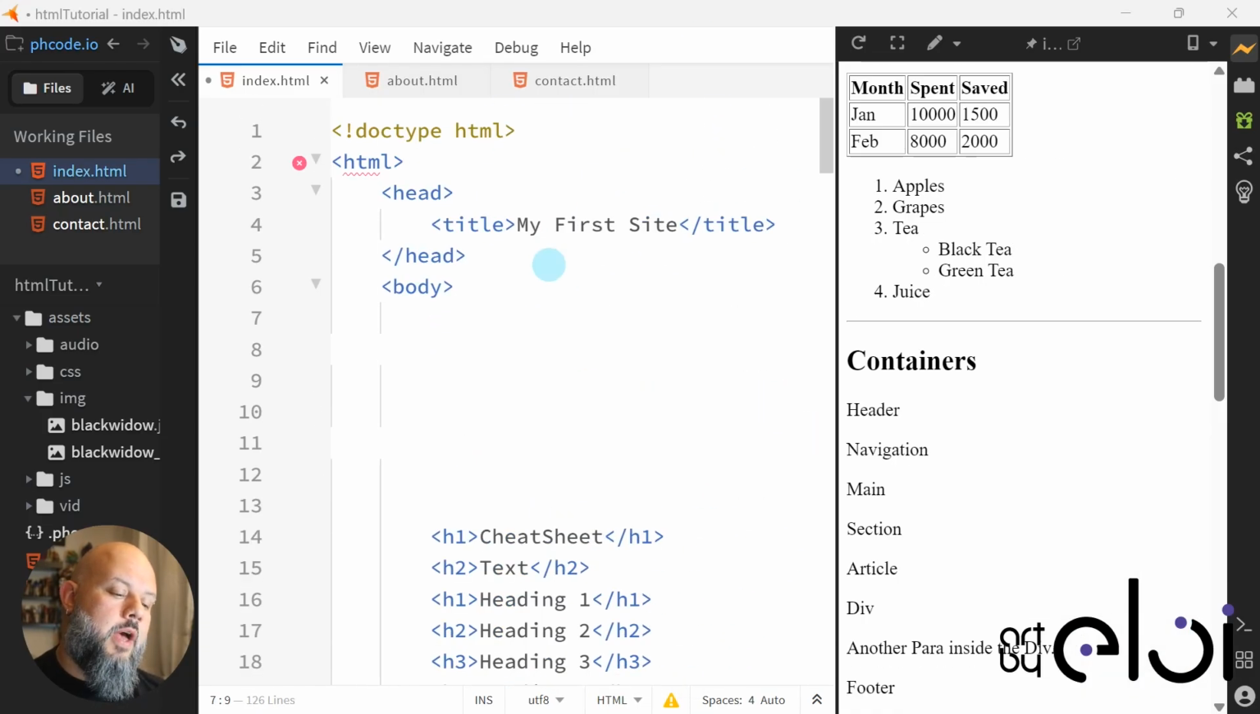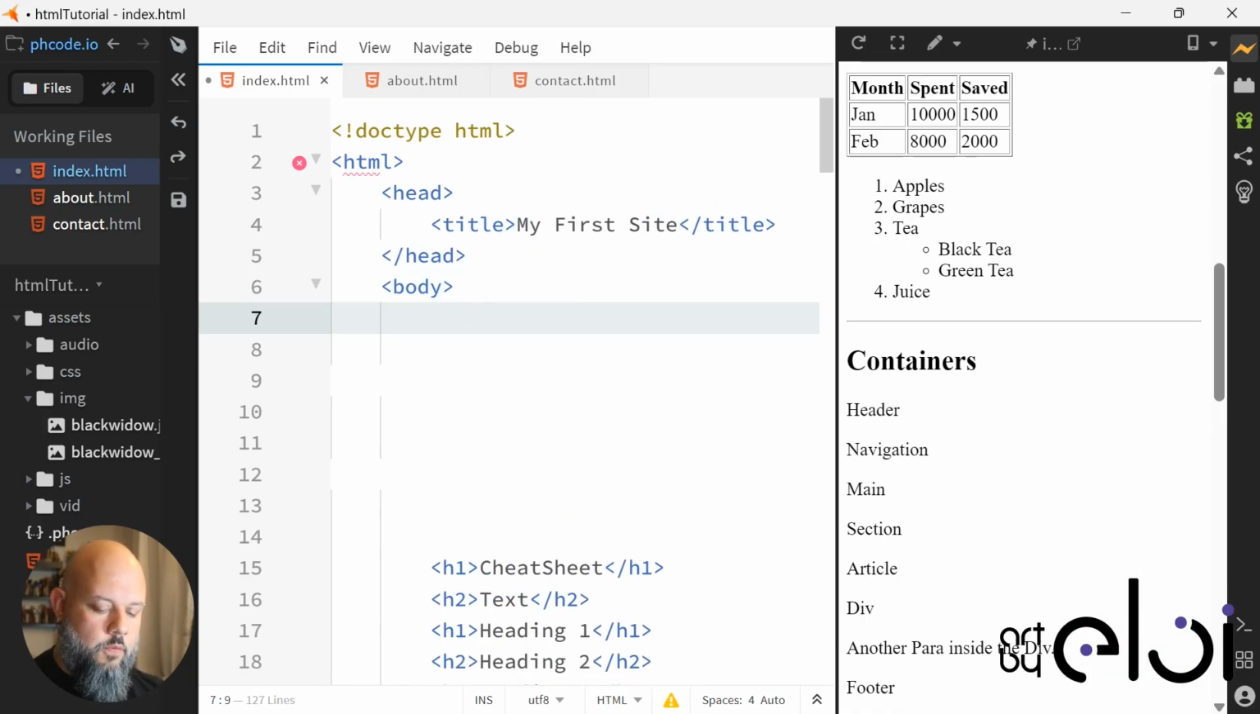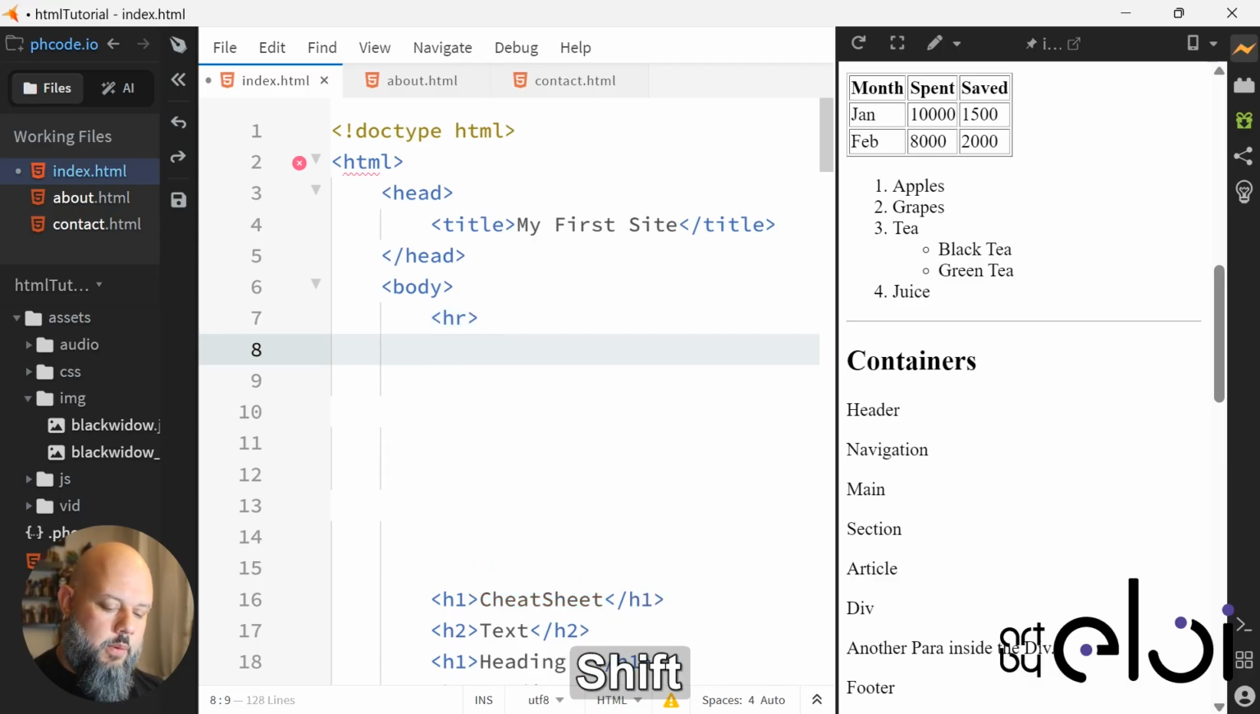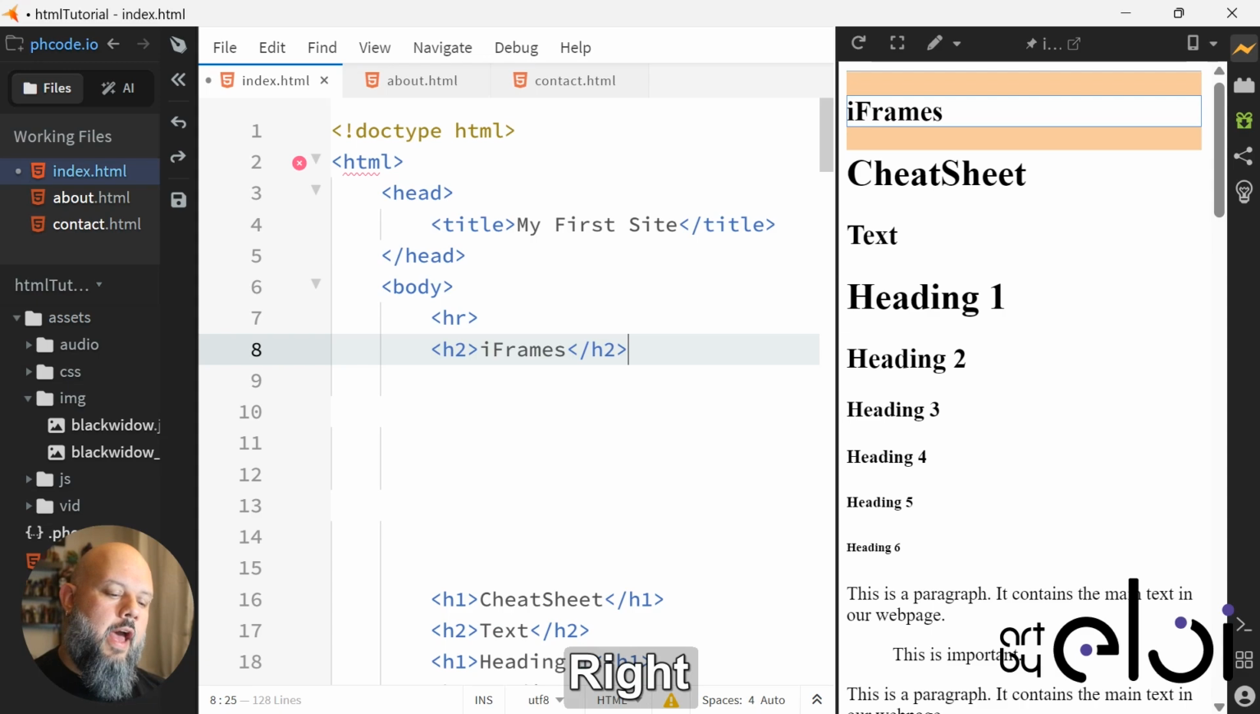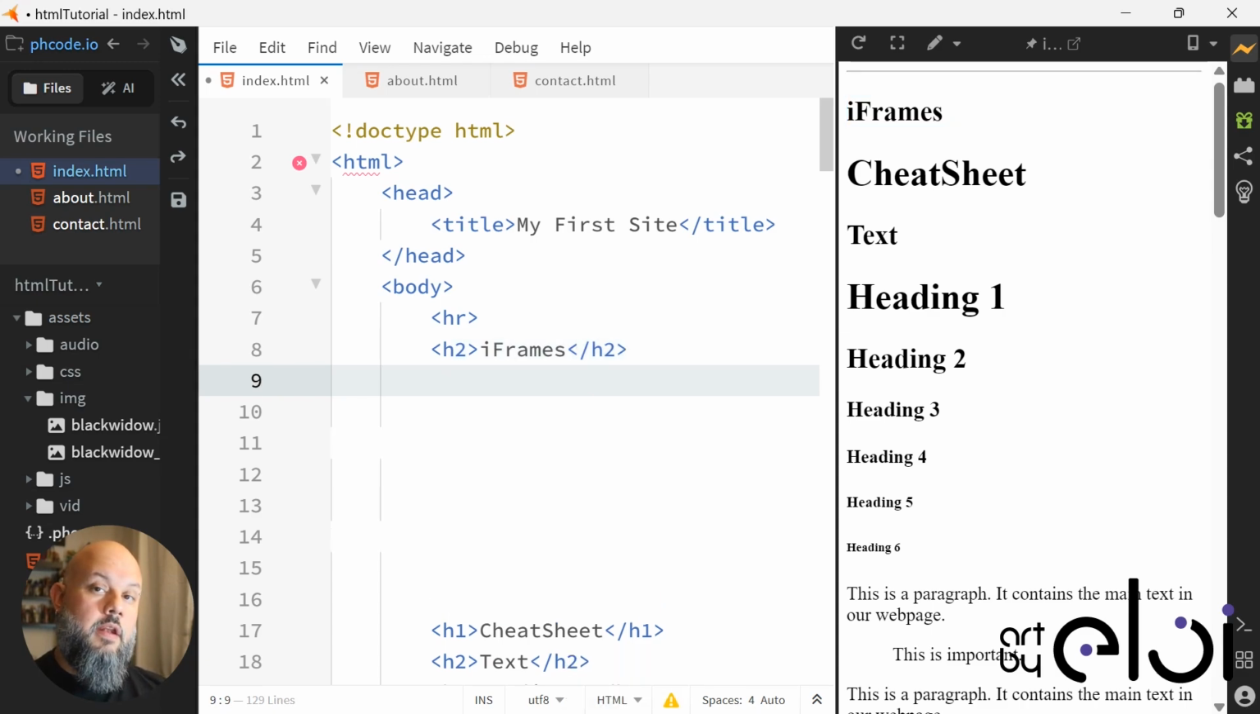Next up, I want to talk about iFrames. So let's create a section for it. Start off with our HR, follow it up with an H2, and we will write in the word iFrames over here. An iframe allows you to embed another web page onto your current web page.